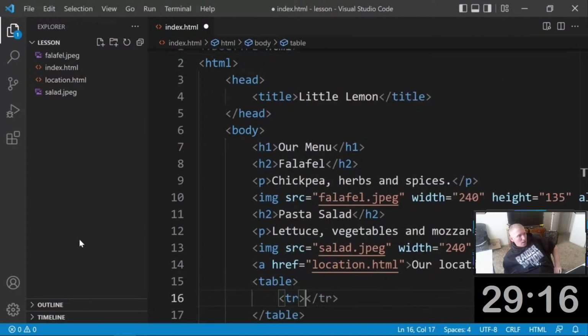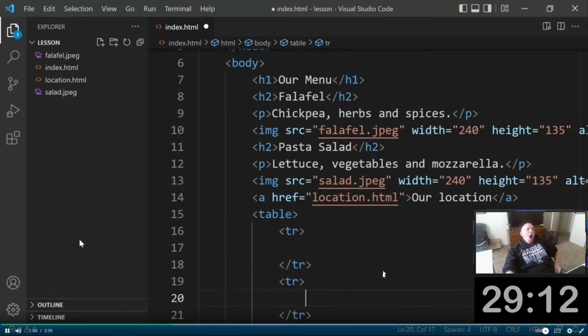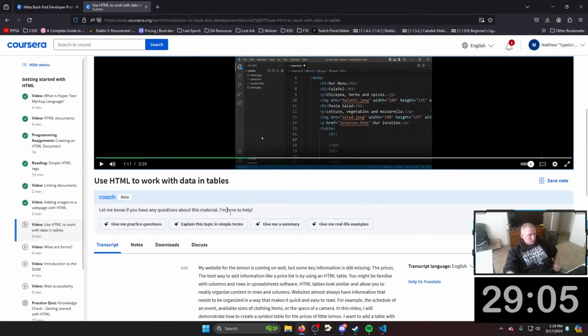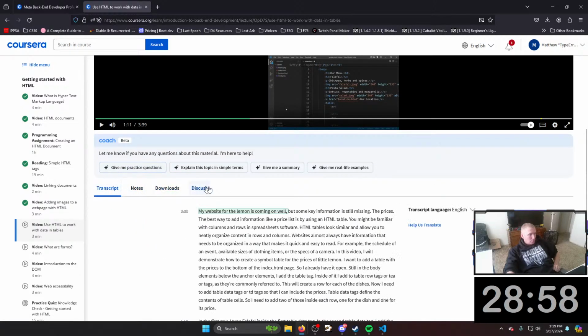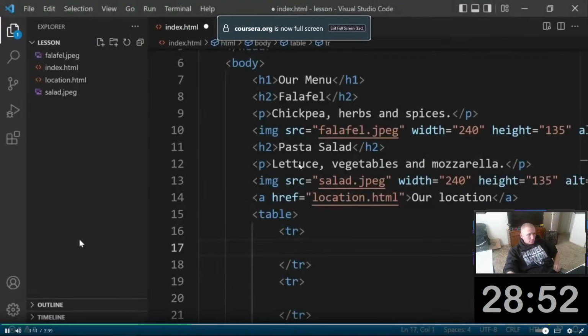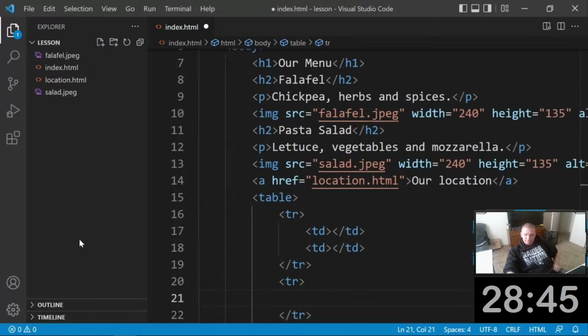Inside of it, I add 2 table row tags, or TR tags as they are commonly referred to. This will create a row for each of the dishes. Now, I need to add table data tags, or TD tags, so I can include the prices. Table data tags define the contents of table cells, so I need to add 2 of those inside each row, one for the dish name and one for its price.